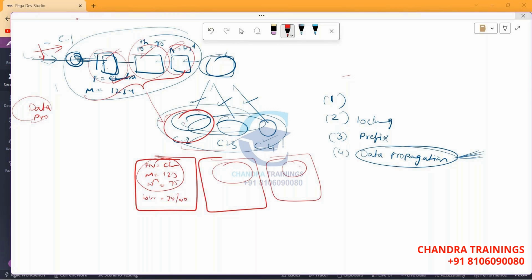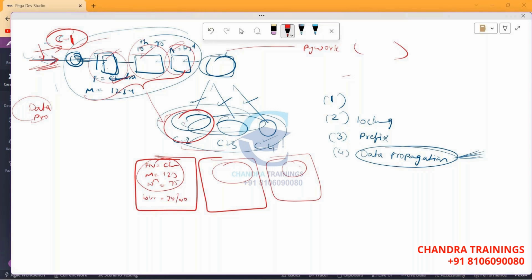So if I execute this work object ID, C-1 will be there. In the clipboard, this C-1 content will be placed on the pure page only. So if I open the clipboard, the pyWorkPage will be there. On the pure page, the class will be its own class and pyID is equal to C-1. Am I correct or not?